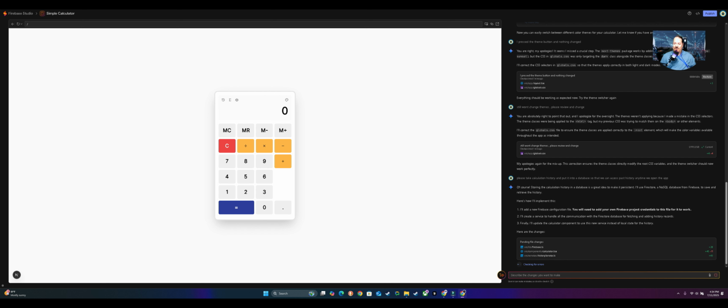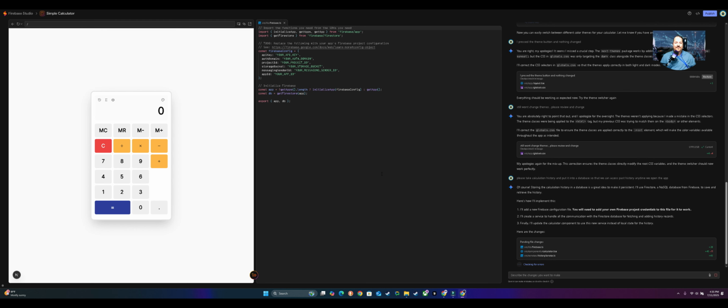Now it does say we need to add our own Firebase credentials to make it work. I'll create the service and handle the communication with the Firebase database and fetching and adding history records. Finally, I'll update the calculator component to use this new service instead of the local state for the history. That's perfect. Right now it's checking for errors. And we'll have to look to check the settings. Let me see if I can open this up real quick.